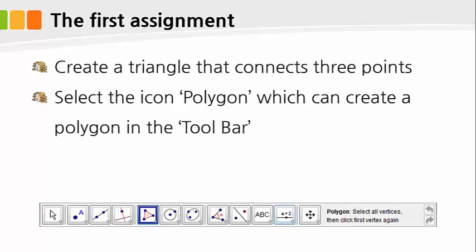This time, let's create a triangle that connects the 3 points. Select the polygon icon, which can create a polygon, in the toolbar, and click the points A, B, and C respectively. Then, a triangle will be completed. Not only the polygon, but also almost every feature of the toolbar can be entered through the input bar. If you want, use a method to enter applicable commands.